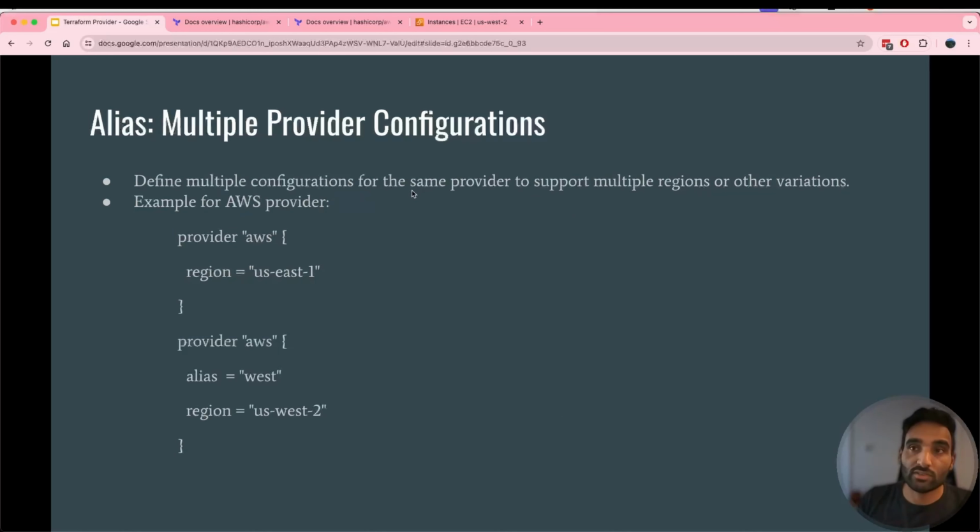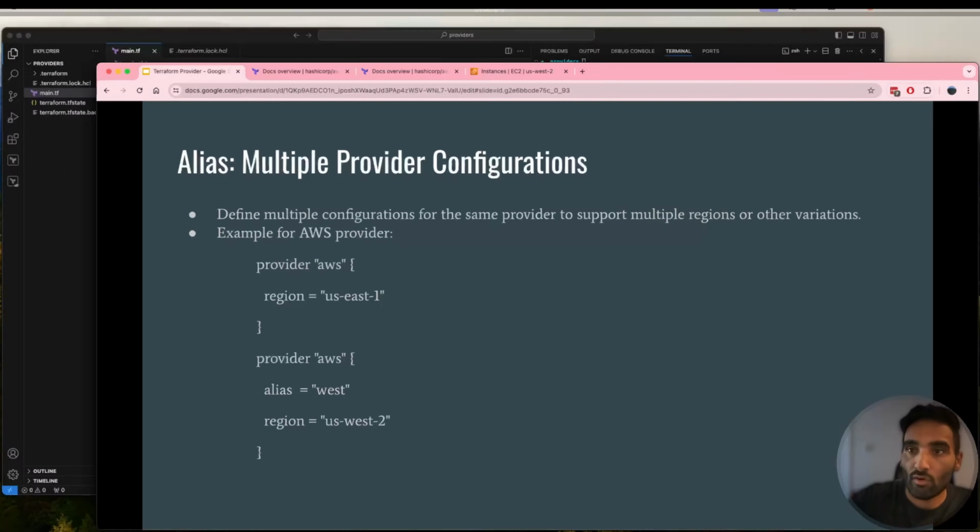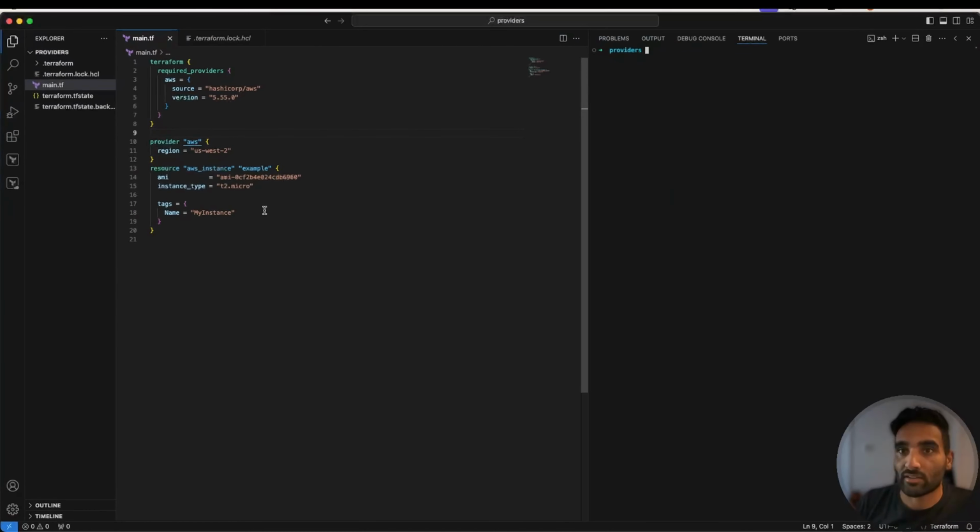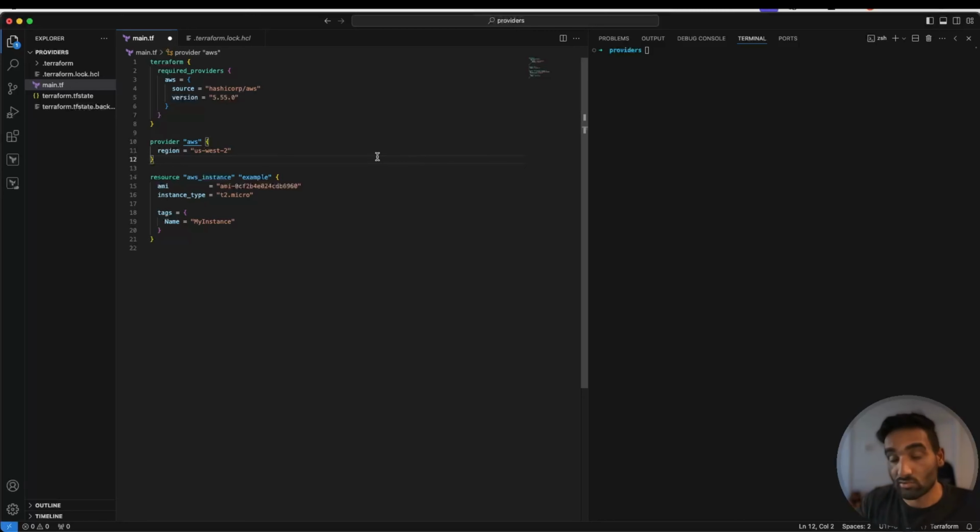So let's talk about provider aliases, right? By default, coming back to the configuration, once you declare this, all the resources that you'll be creating below will use this configuration and deploy your resources in region 2. But for instance, I may have a scenario where I want to create some of the resources in US East 1 and some of the resources in US West 2, and that's where you would use aliases.